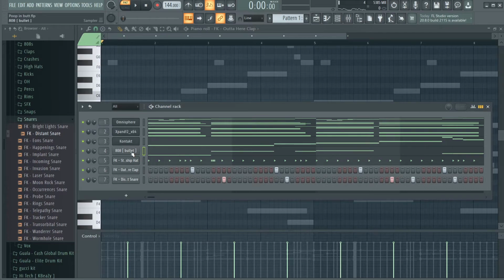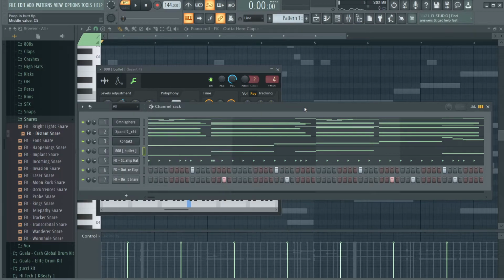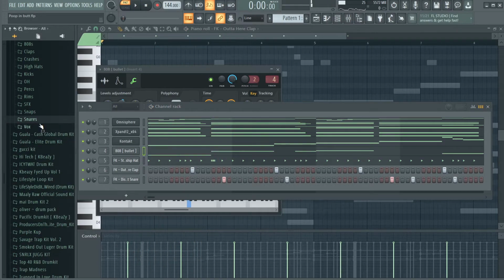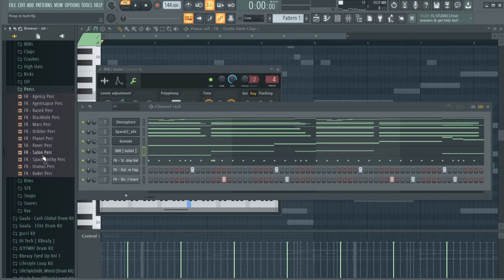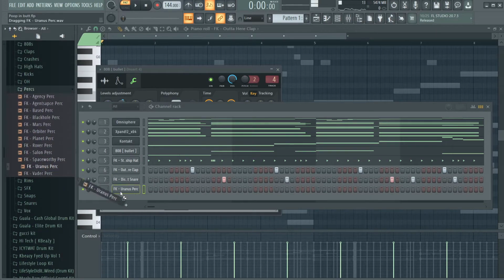All right, cool. And real quick, if you guys ever want to make your 808 a little louder, just double click. You're going to go to the little monkey wrench knob right here and just turn the volume up like so. All right, cool. So now we're going to start filling out the rest. We're going to add a shaker. So let's go with my favorite, which would be Uranus. Love it.